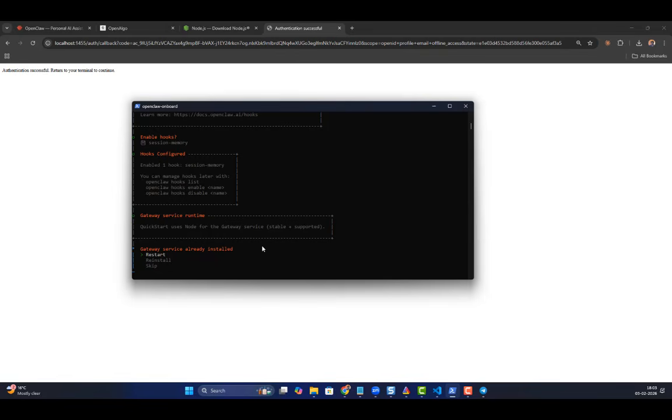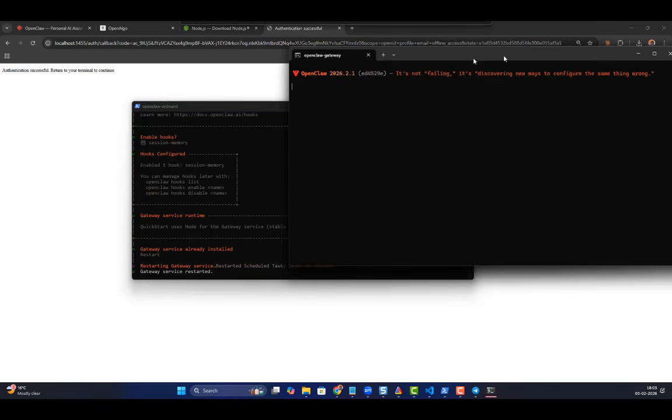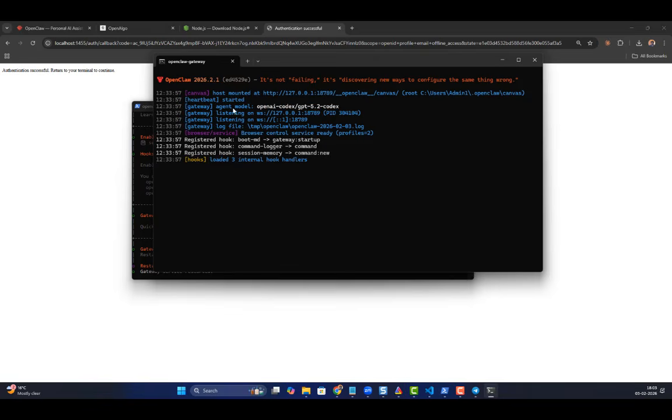So I'm going to restart the gateway service. Remember, the gateway service is the main thing to connect with your Claude bot. So the Claude bot is now running.